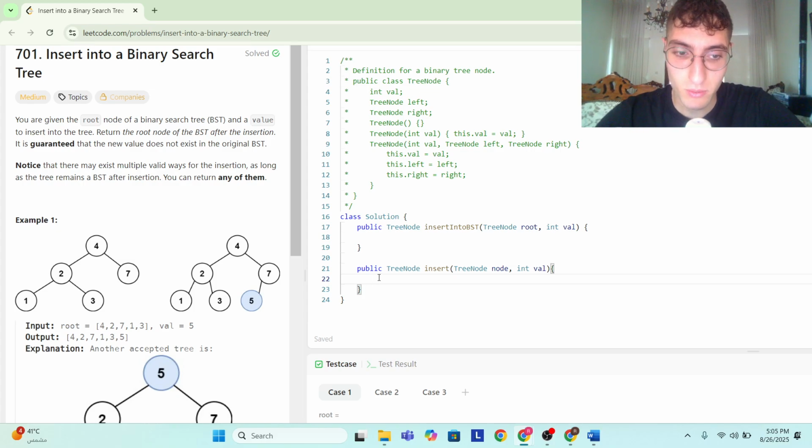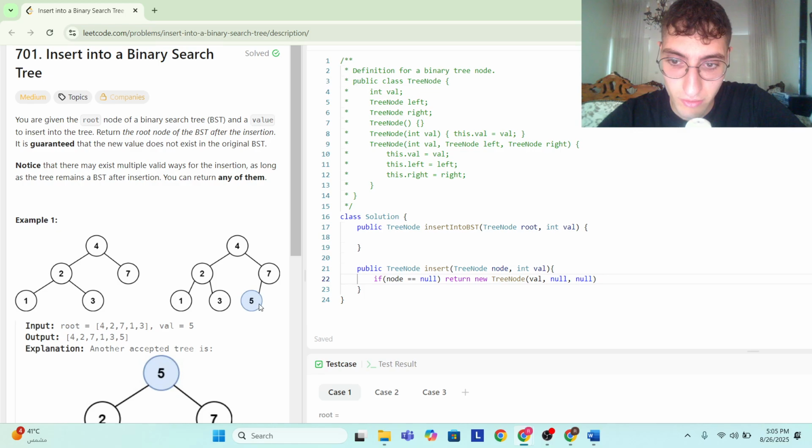So our base case would be, if node is equal to null, then we're going to return a new tree node, which is going to be the value we're inserting, and we're going to give it a value, which is val, and it's going to point to null and null. So basically 5.left is null and 5.right is null, obviously. Okay. So now, since it's recursion, we need to call the method itself, and how we're going to do that is like this.